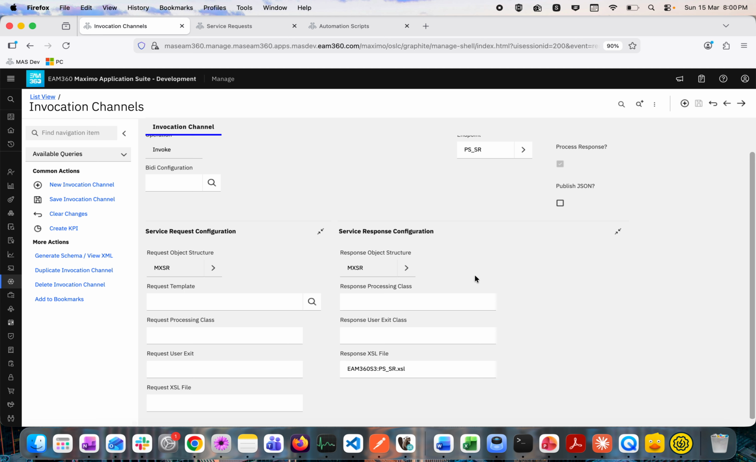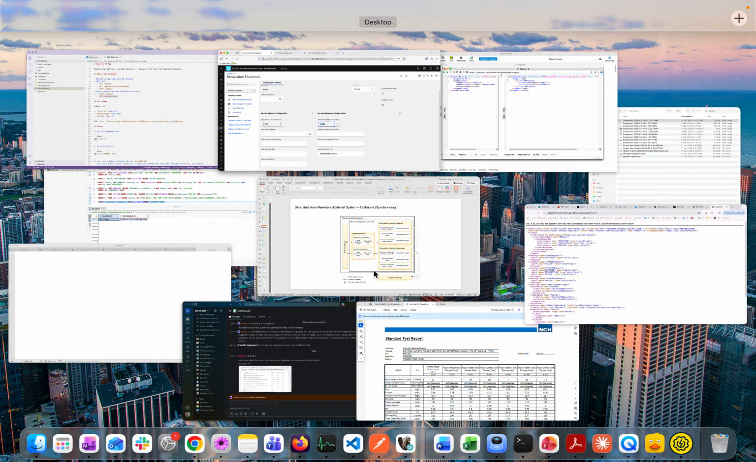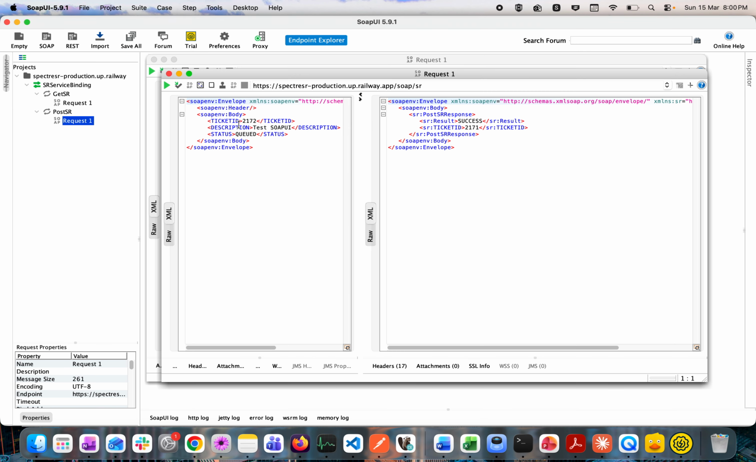So what does this signify? The request object structure is something which you can use when you are sending the data from Maximo to the external system, and the response object structure is the object structure which you can use when you are getting the response back. As I mentioned, in my case, when I am sending ticket ID, description and status, I am getting the ticket ID and the result back. It can be success, it can be failure, right?